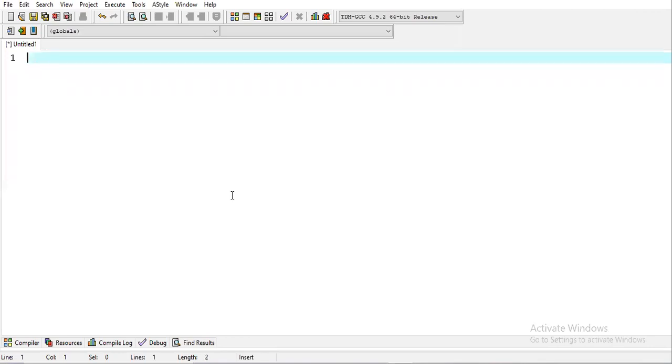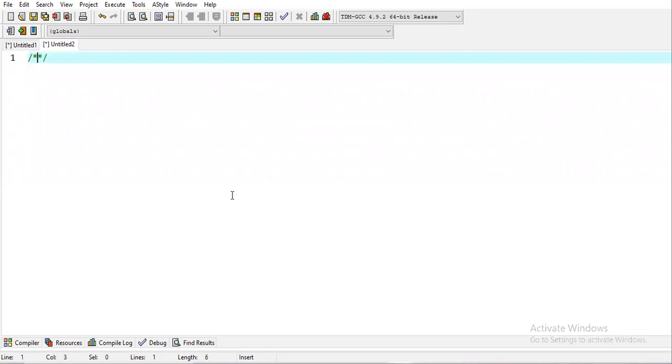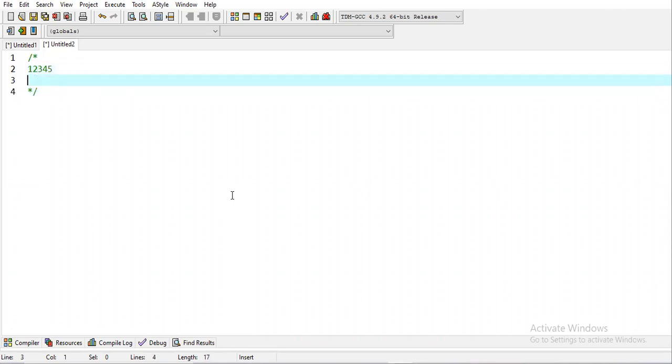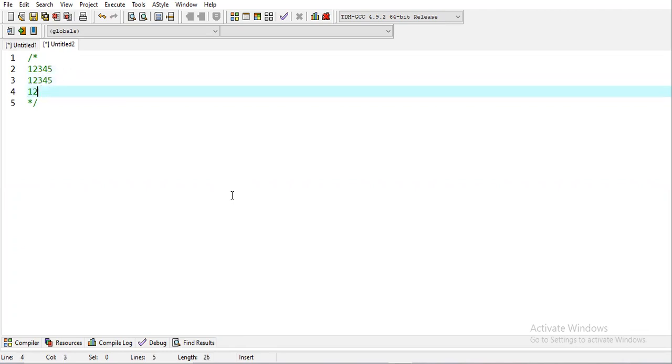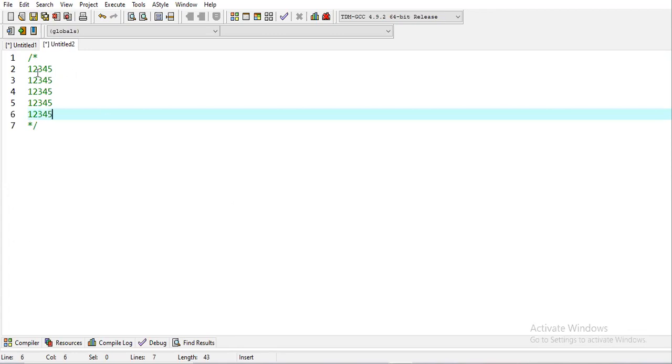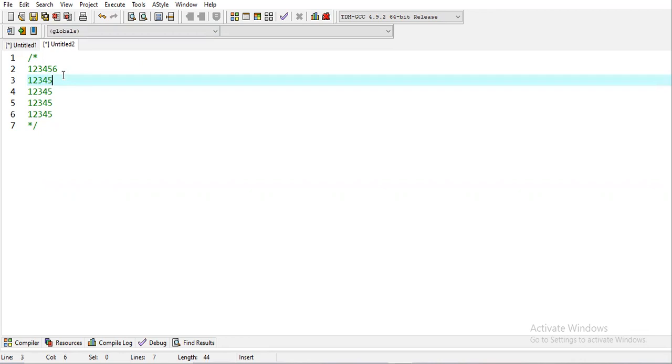So let's write our C code. So first of all, what we have to print, we have to print this: 1 2 3 4 5, 1 2 3 4 5, 1 2 3 4 5, 1 2 3 4 5, 1 2 3 4 5. We have to print 5 rows. In each row there will be 5 columns, and in each row the number will start printing from 1 to 5. If the number of columns increases, then this number will also increase.